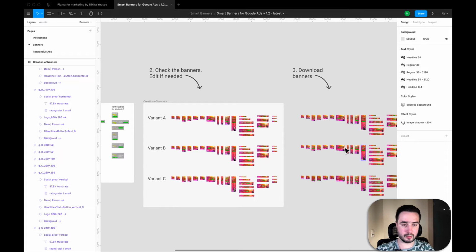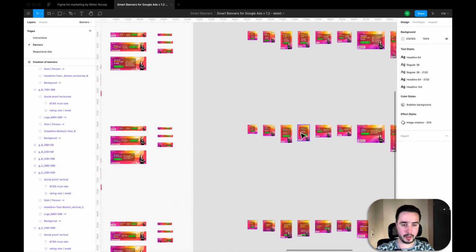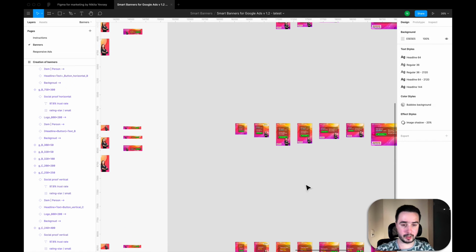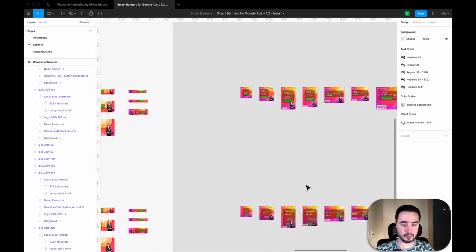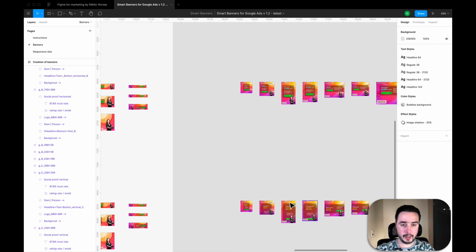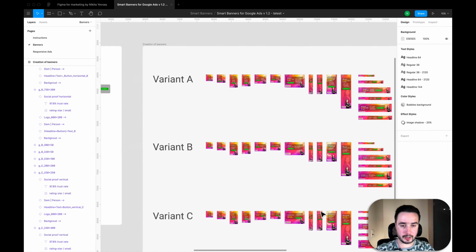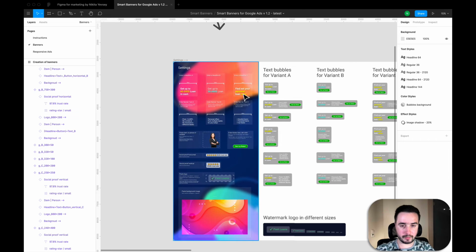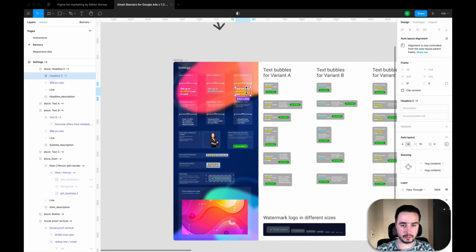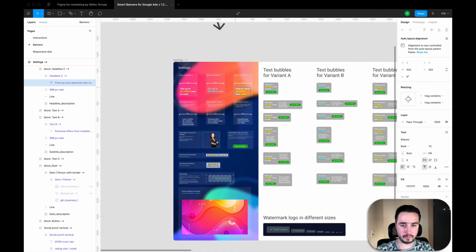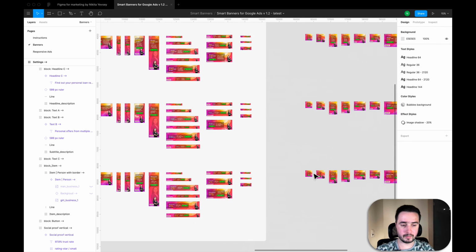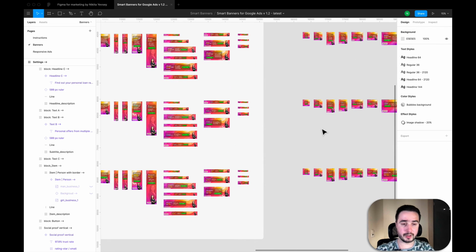So I go back to the banners and see that text bubbles are okay now. So I have two versions with normal text bubbles, and this one is still broken. So I go back to the settings and I change a text for this variant. I add and remove space once again and go back and see what happened. So everything is okay now.